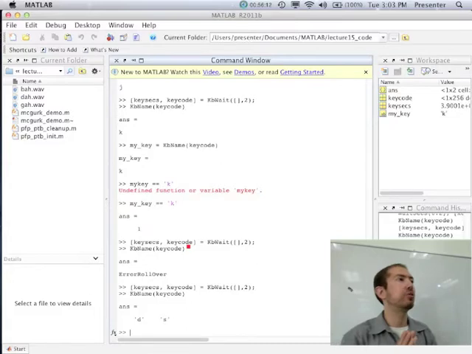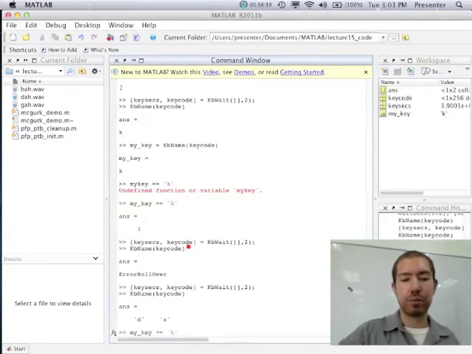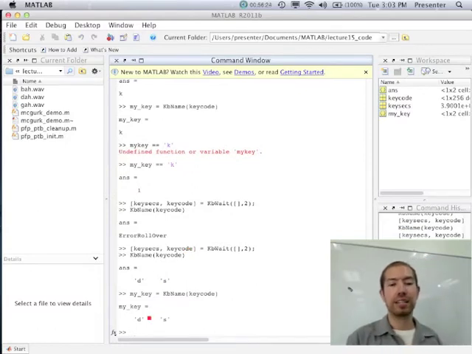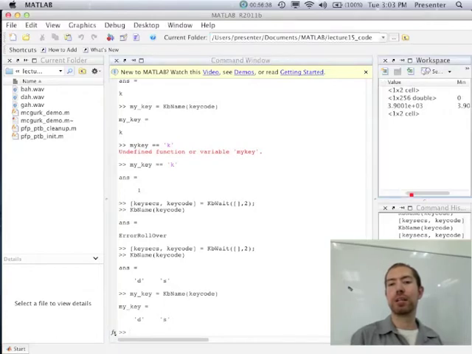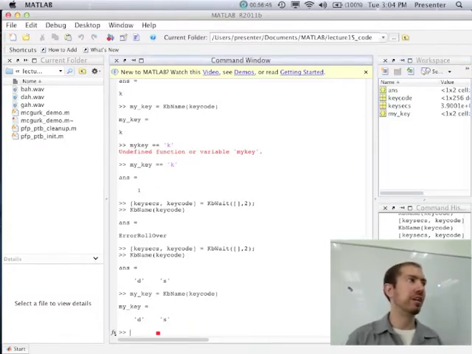Okay, so now I've managed to press two keys at once, right? If I want to test this, I say my key equals the KB name of that key code. That tells me my key is equal to D and S. And what kind of data is my key now? Before it was just a single character string, right? But now, if you look up here, it's a cell matrix. It's a 1x2 cell matrix, like the kinds we've been creating in our code, with two items in it, right?